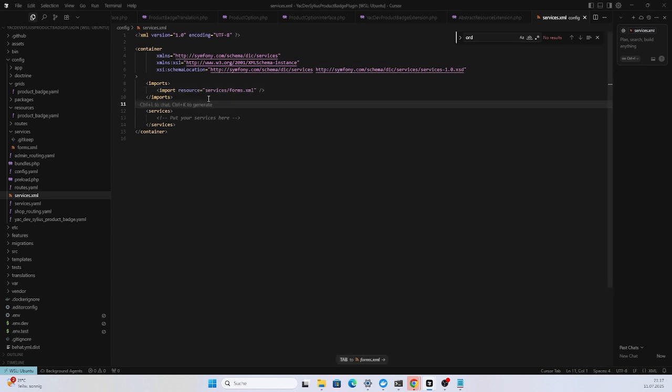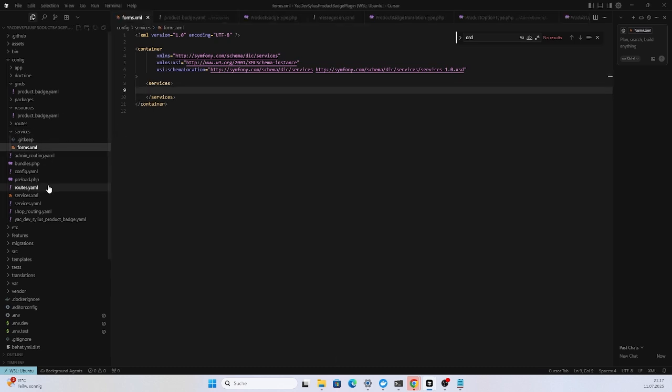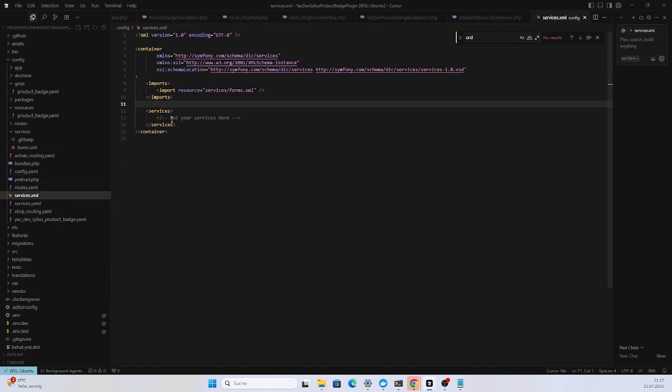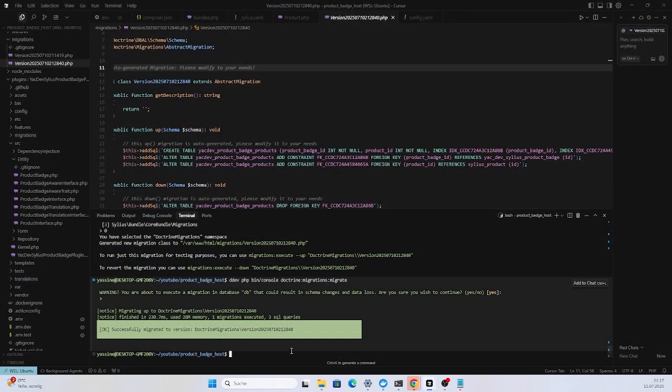So forms XML, this looks very nice, guys. So here, this is important. Here I will be configuring my form. I have now two forms, the product badge form type and the product badge translation type. So I'd like to do something first, guys. One second. I'm now on my host machine, on my Sylius host. I'm not inside the plugin.